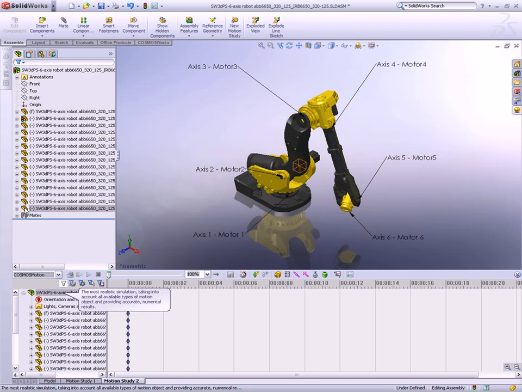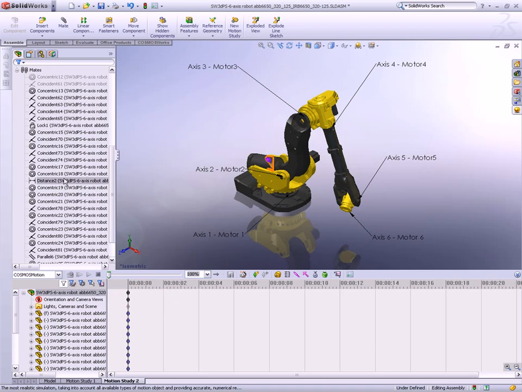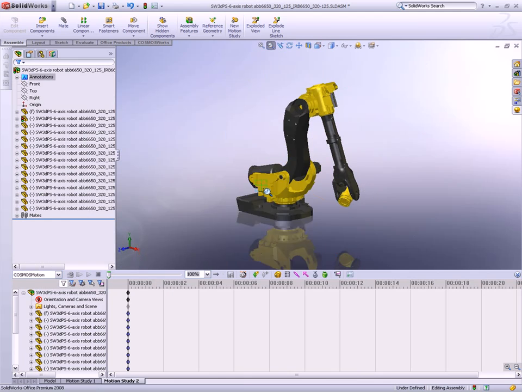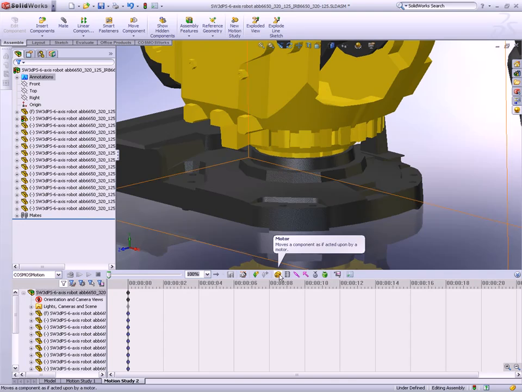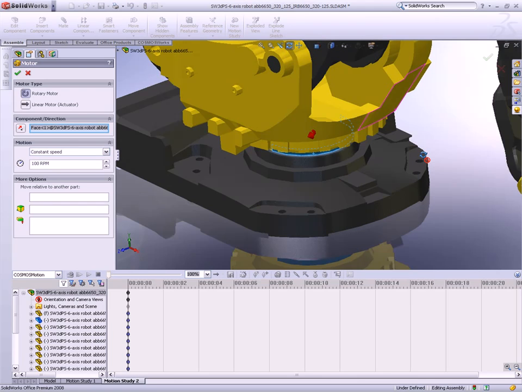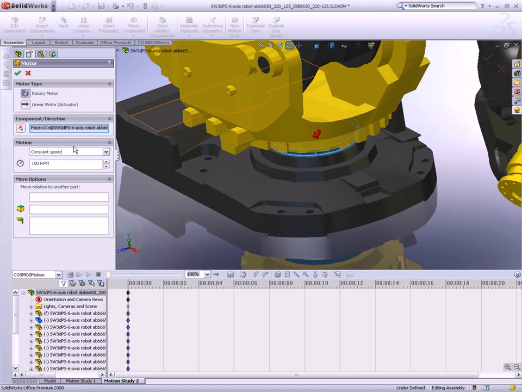Because SOLIDWORKS Motion understands most SOLIDWORKS mates, you can simulate the movement of mechanisms as you build them. With the various motor actuator functions available in SOLIDWORKS Motion, you can move any assembly component with a particular motion profile. All motion objects are accessible through the Motion Manager toolbar.